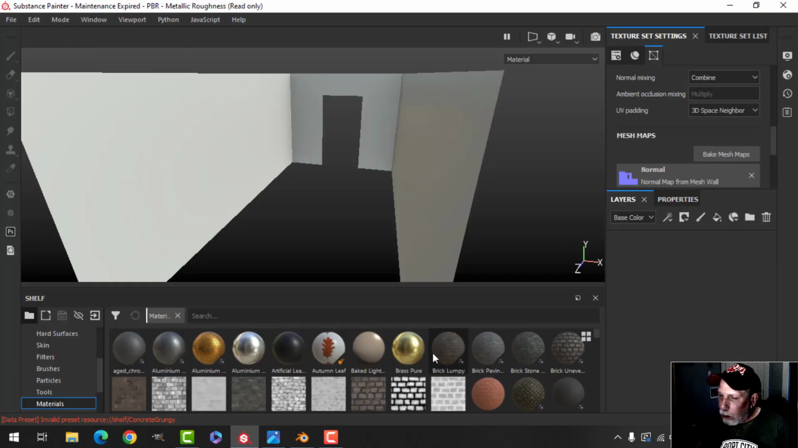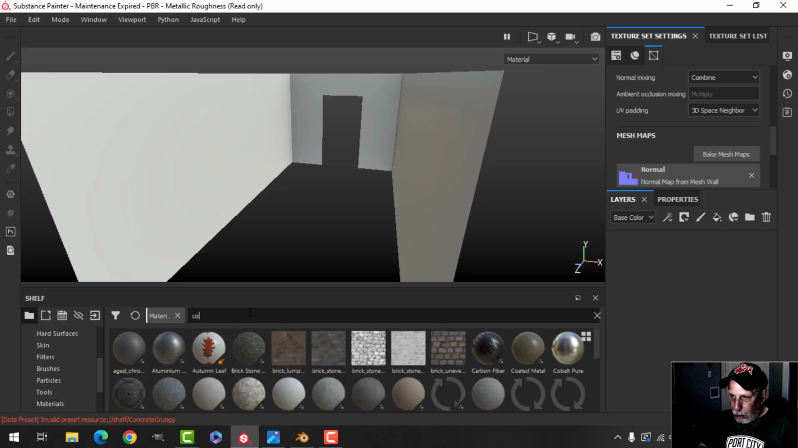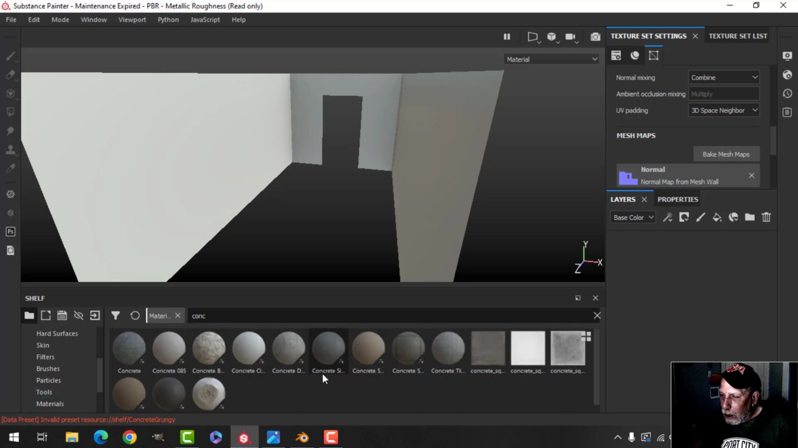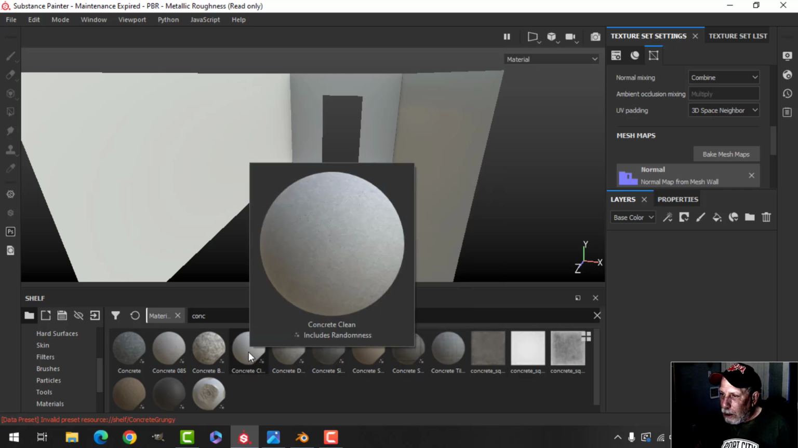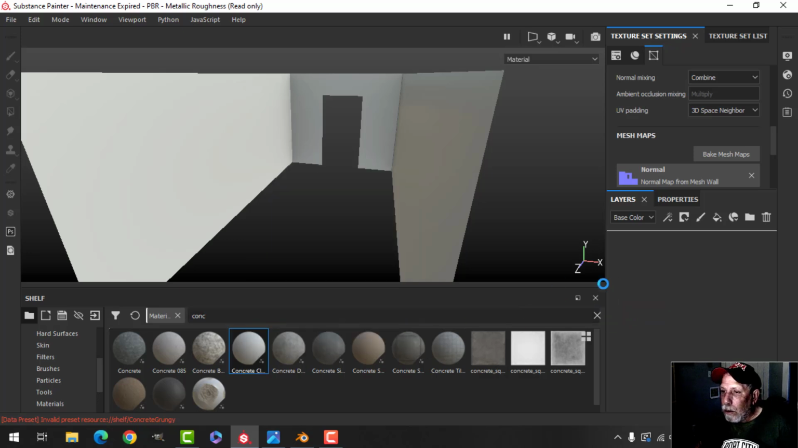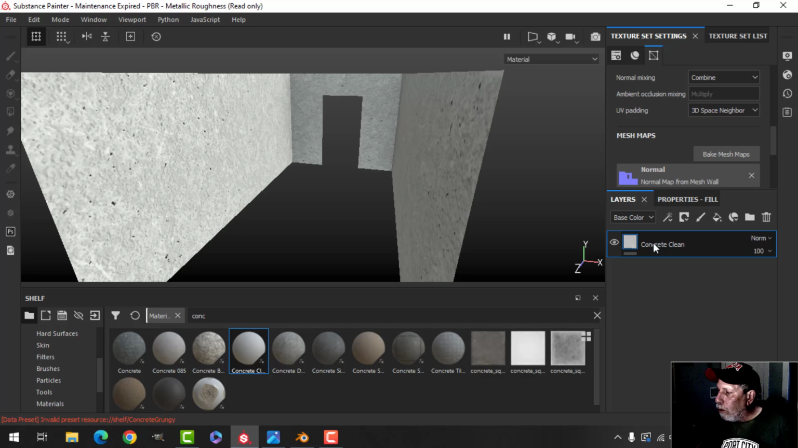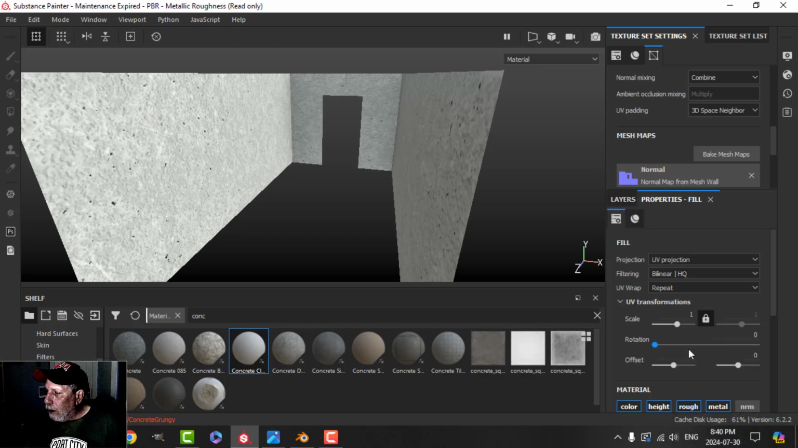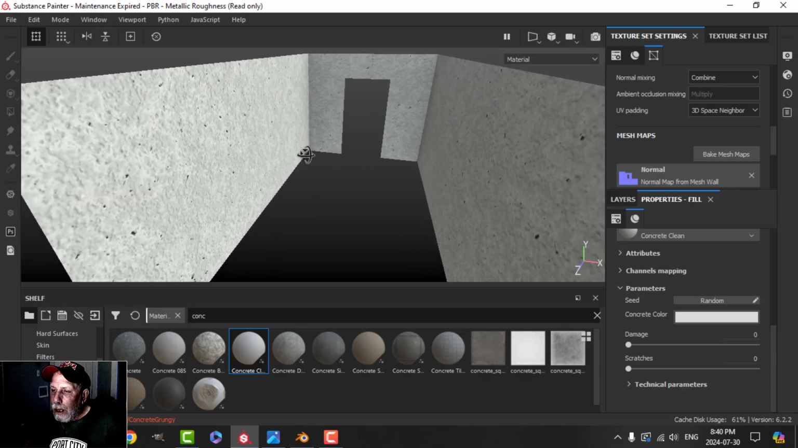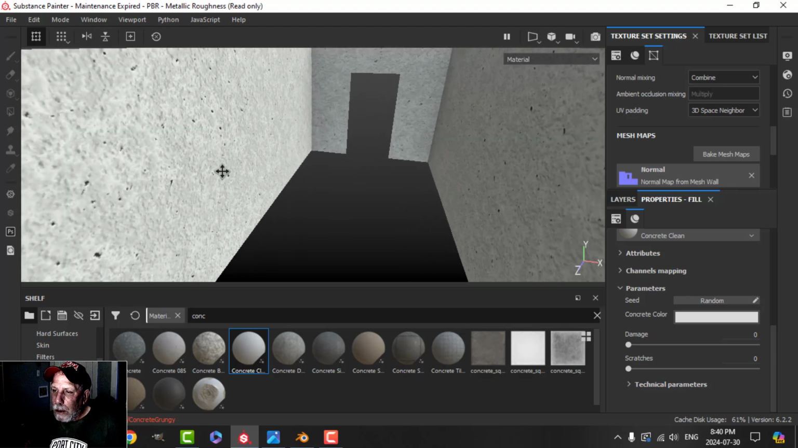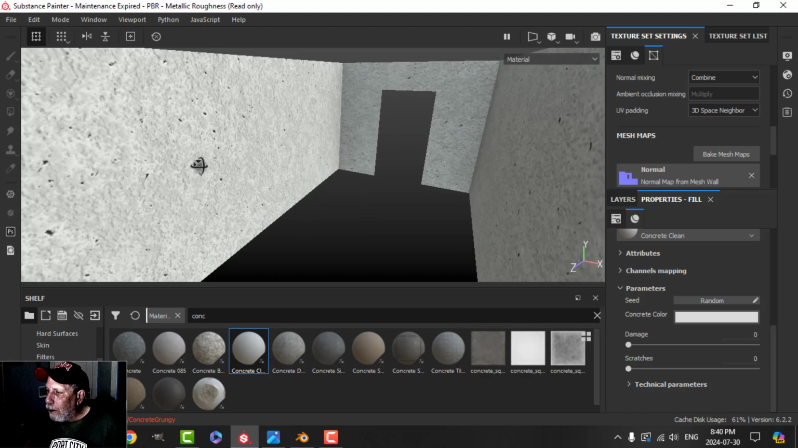So the first thing I'm going to do is I'm going to use the material concrete. I've got this concrete simple here. No, maybe concrete clean, this one. Now, I don't know if this comes standard in Substance Painter or if I downloaded it or what. So let's come in here and see if we can get rid of scratches. Is there anything else? Now, this is just going to be the grout, so these black dots shouldn't really matter.